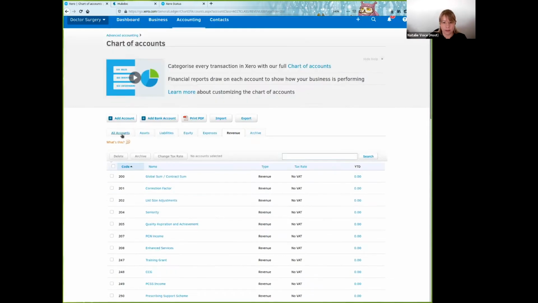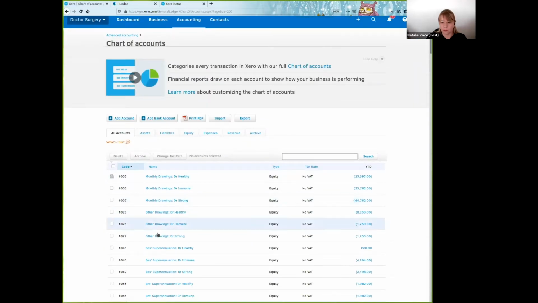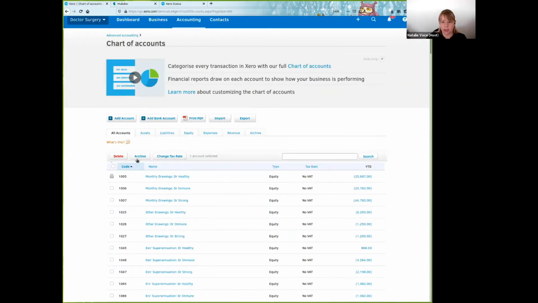If you've got any nominal accounts that you don't wish to use anymore, you can archive them. All you have to do is just click on it and hit archive. Don't delete. If you delete, it will lose everything that's done historically. If you do archive, at least then the data is still sitting there. Okay.